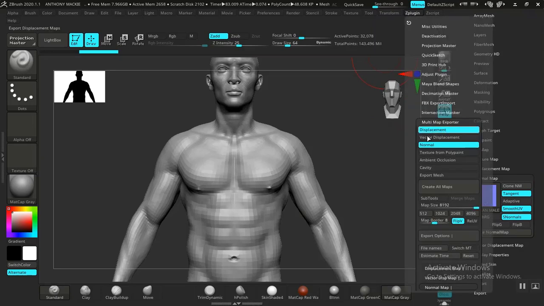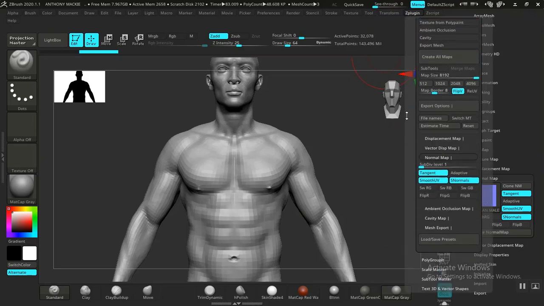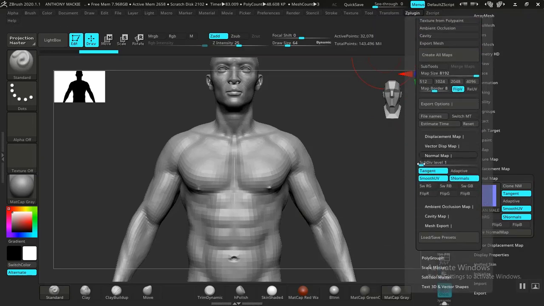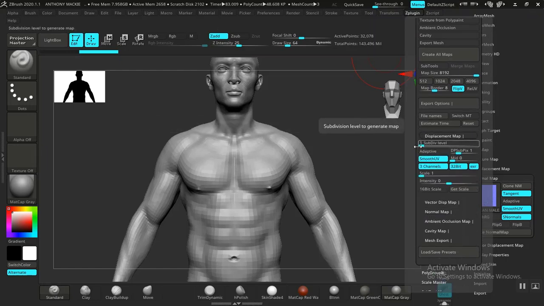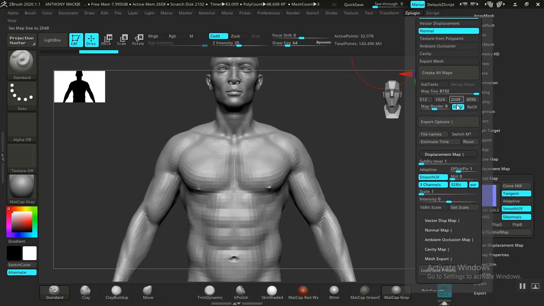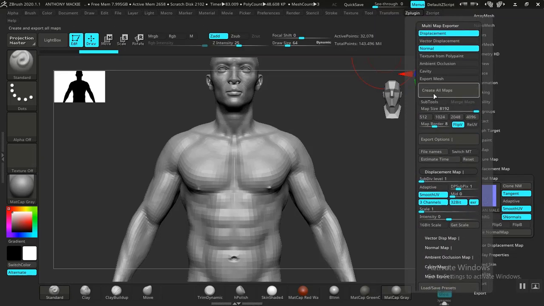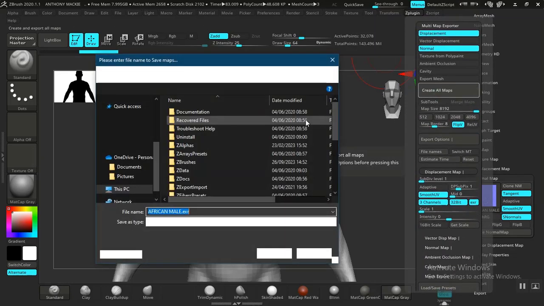So I think everything should be fine. I'm making this from subdivision level 1. Same also for the displacements, subdivision level 1. I'm making all of this at 8K resolution. So I'll click on create map.